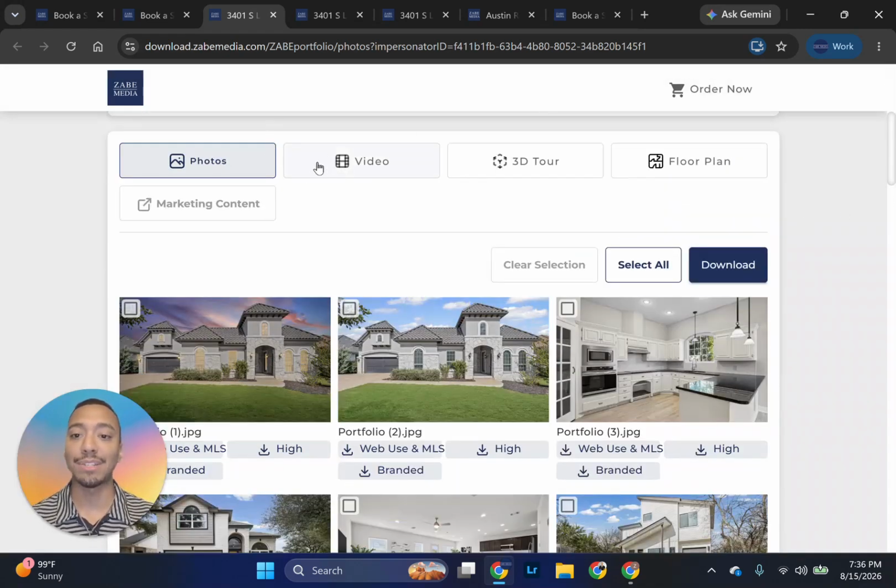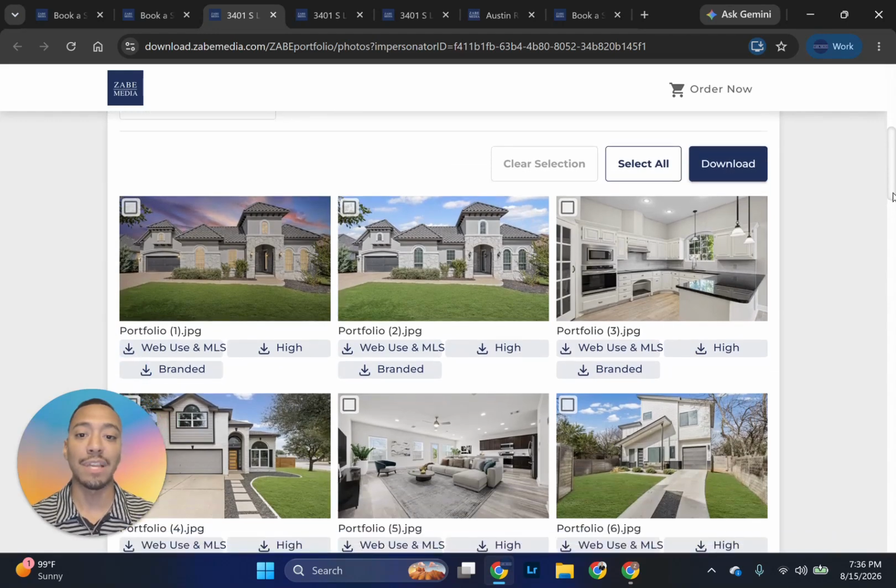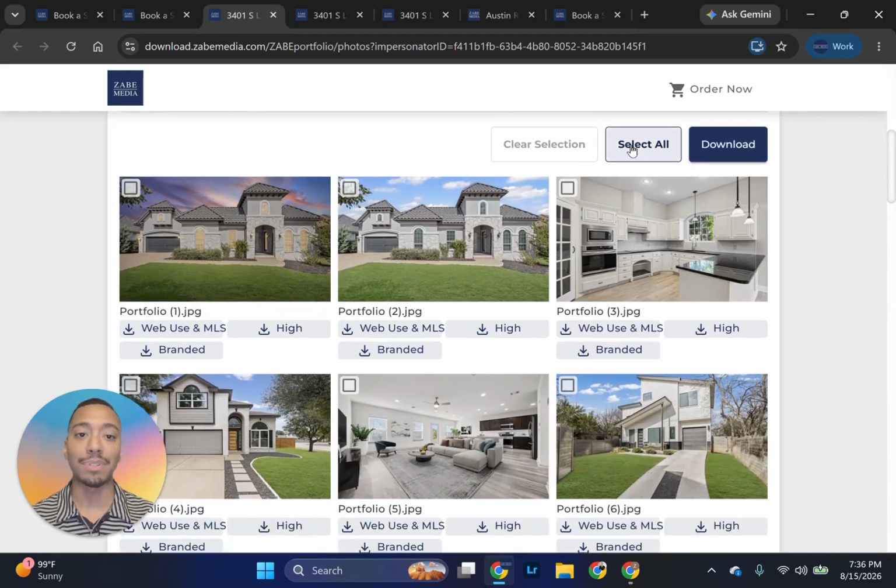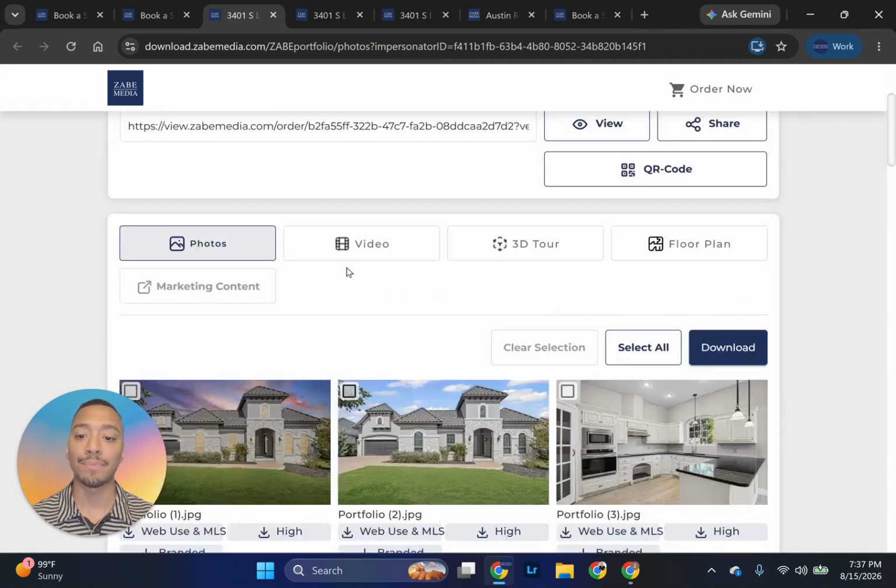Down here on the bottom is your download page for all of your photos, videos, tours, etc. So we'll first off explain the photos. You're able to select them all or just select one by one to download. For web use and MLS, when you download those, it is a smaller file size, so you can upload straight there. You don't have to worry about them being too large. You do have a high resolution option as well as a branded option. This branded option does come with your name and logo here on the photo, so that will be branded.